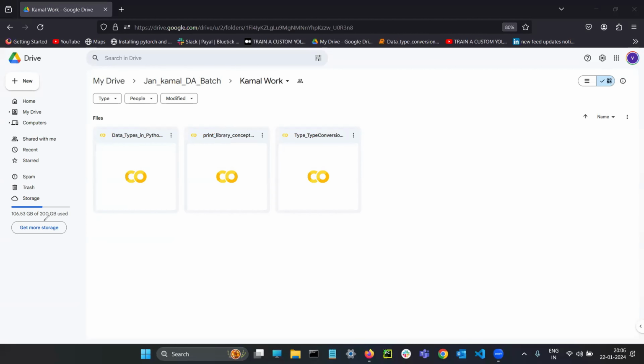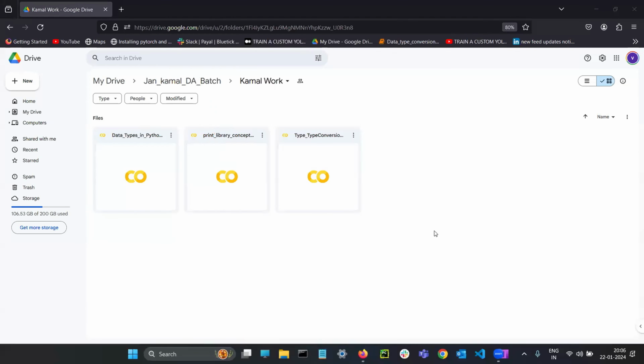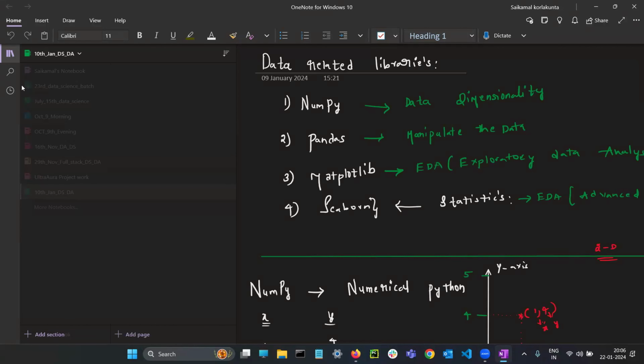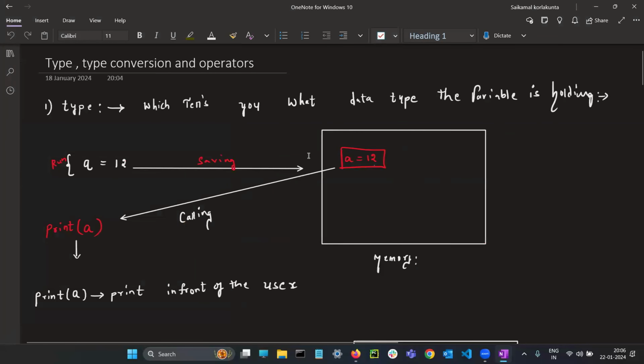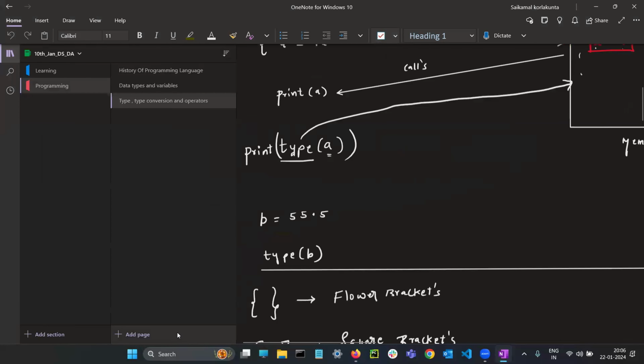So today, as I mentioned in the last class, if you remember, these parts we have completed. So now I'm going to start a new concept.